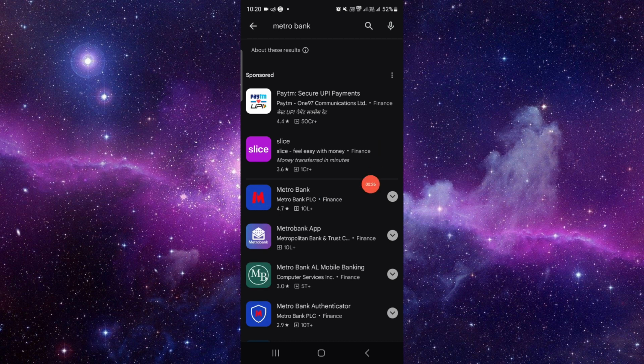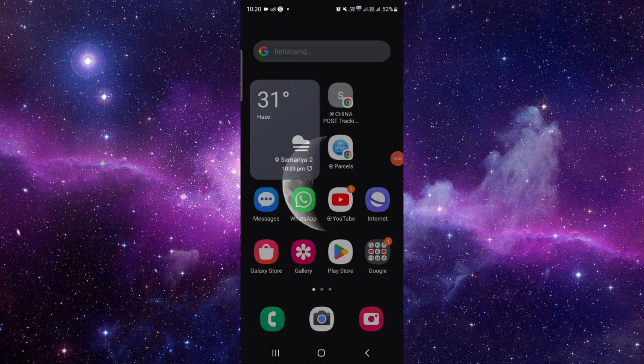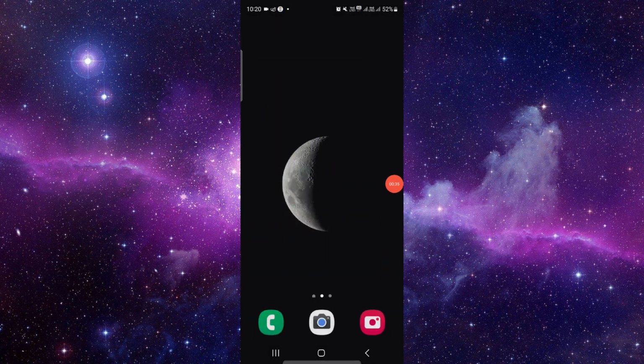Here, just open this MetroBank app. Click on this install and it will be done. So this is how to download and install the MetroBank app.